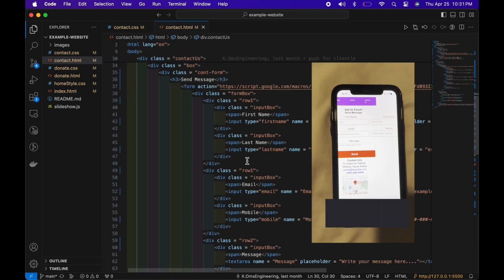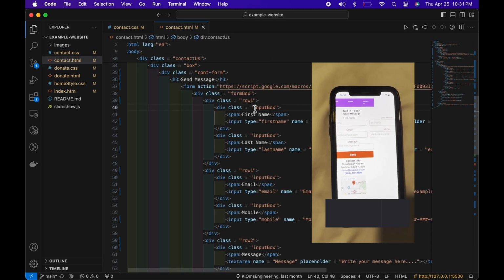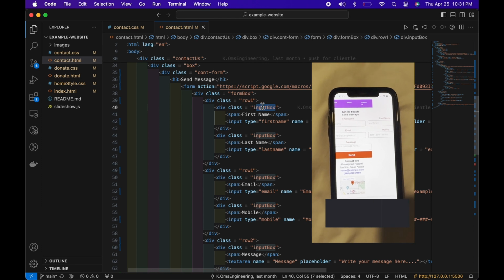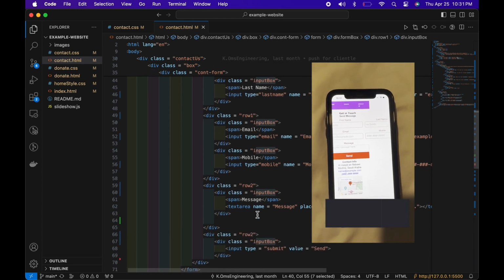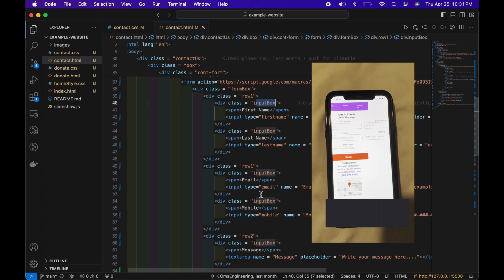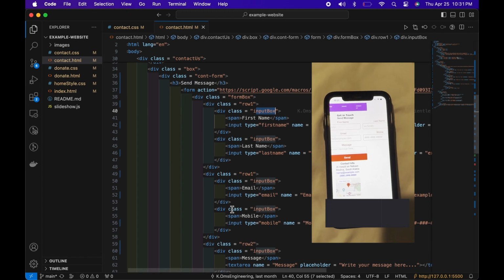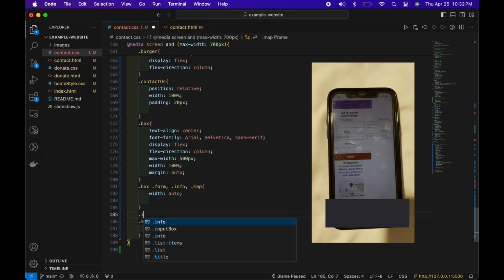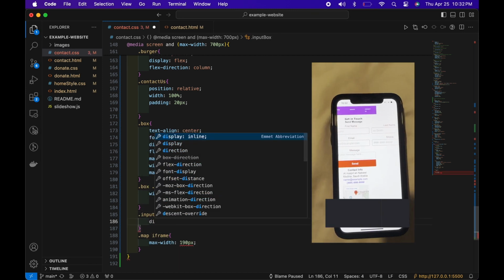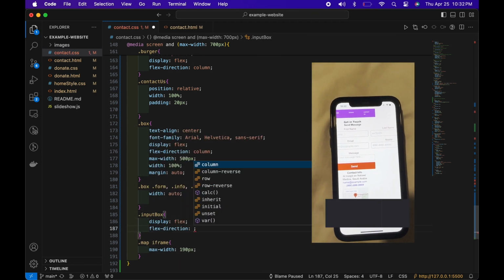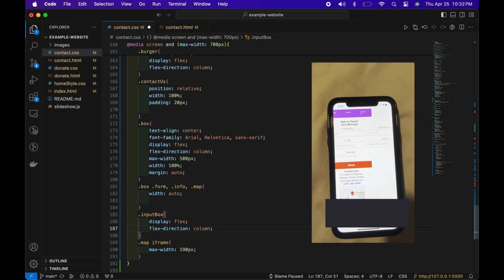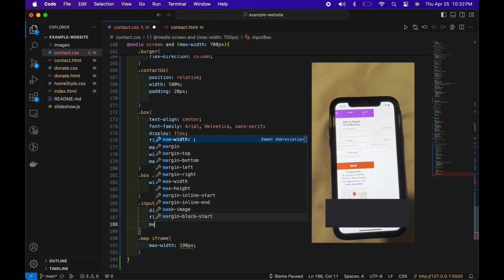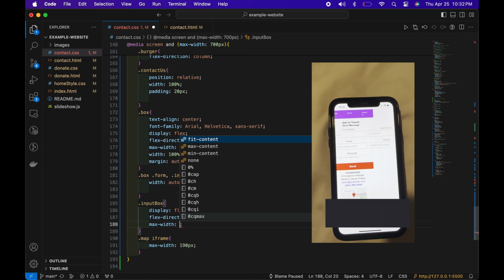So let's go back to the contact HTML. We're going to take a look at the input box classes. So I just highlighted it, and it basically highlighted all of the classes that are input box. So that's literally all we need to type in order to change this. Dot input box, display flex. Flex direction is going to be columns. Control save.